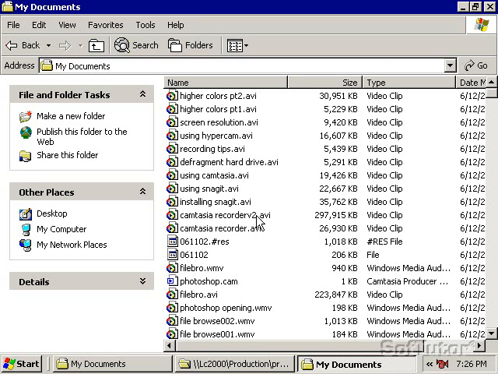Again, you can copy these to a CD-ROM. You can burn them to a CD-ROM and FedEx them to us. You can zip them and FTP them to us. And this file will zip down to be a relatively small file.